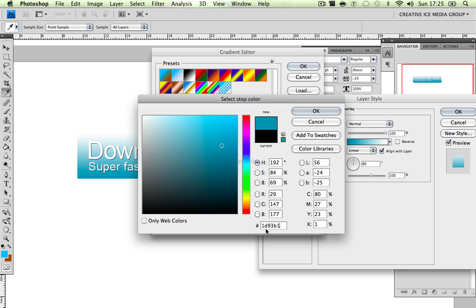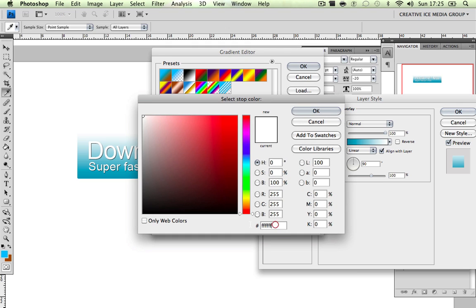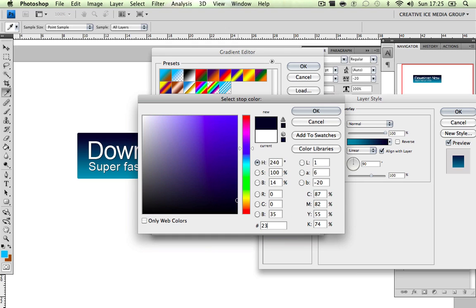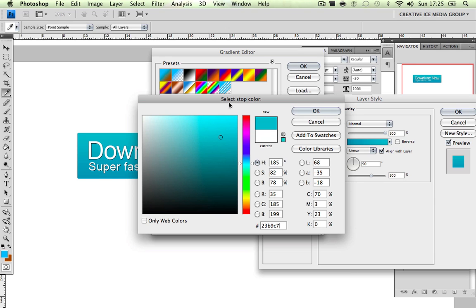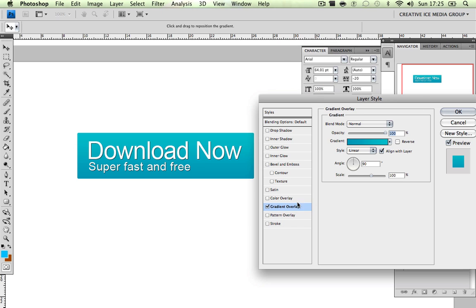1D93B1. However, let's say you want a green button, you just click on these and drag to the green. However, for the sake of the tutorial, I do want a blue button, so again, 1D93B1. I'm going to press OK. I'm going to double click on this one. And again, I'm going to change this to 23B9C7. Again, like I said, you change by dragging. Press OK and OK. We have that sorted.